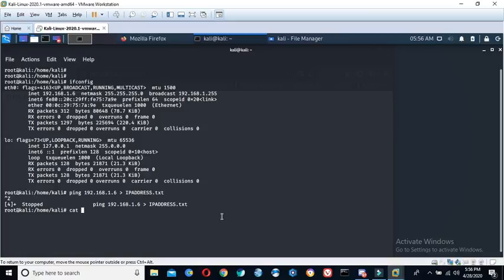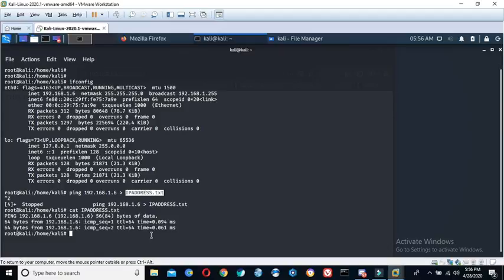Let's try about 5 pings. Then let's cat to show the content. Okay, just 2. Then we can add some commands. So ping 192.168.1.6, then grep, which just includes or gets the output with the specific words that you want. TTL equals 64, then enter.